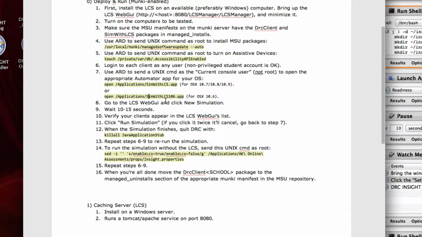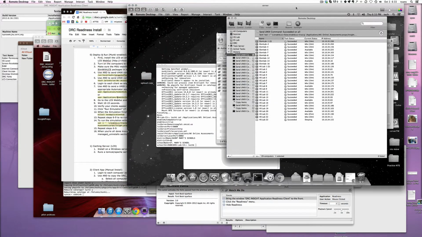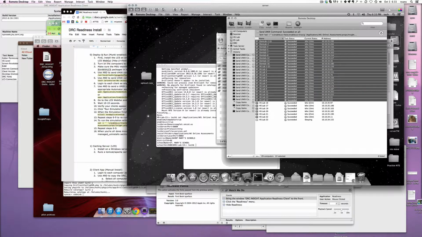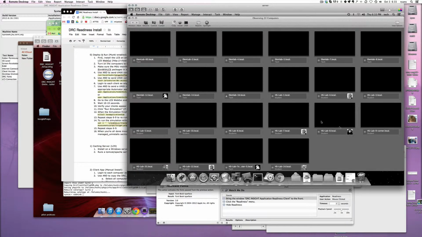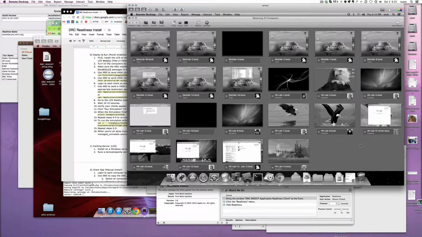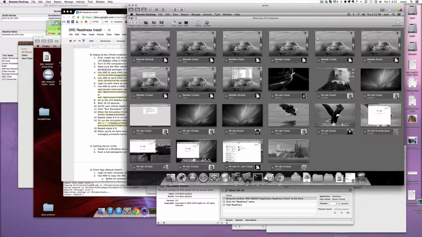So I'm here in Juneau, but I'm remoted into a server here in St. Mary's, and I've got about 24 clients that are just ready to go. So let's take a look at them here using ARD. It's nice to be able to just see what these are doing. They're just sitting there out in a lab somewhere. This is actually a combination of an elementary lab and a high school lab in two different locations.